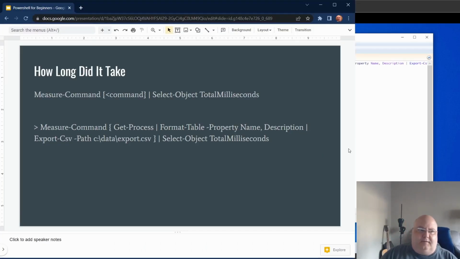Okay, next let's talk about measuring. Let's say you want to know how long a process is taking. One thing you can do in PowerShell is wrap that command within a Measure-Command statement. So let's give that a shot with our import export example.